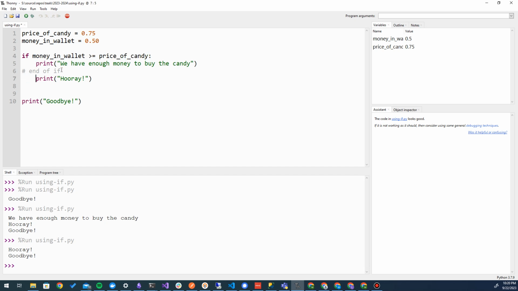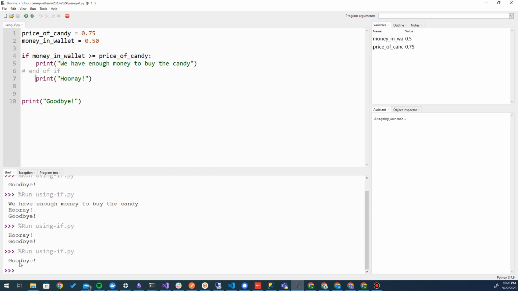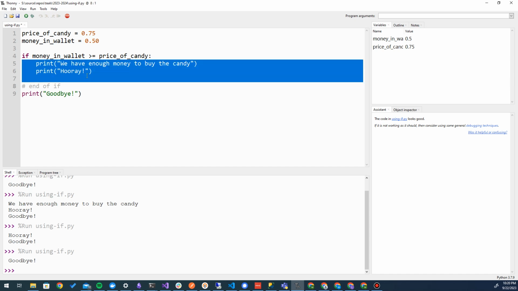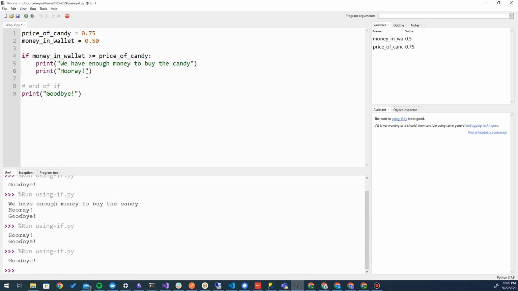So if we indent this again, we run our program, we'll see now hooray does not show up. And we don't want it to show up because we couldn't afford the candy. And the end of the if is here. The if really ends on the line that is de-indented, where the indentation is reduced. So our if technically is lines 5, 6, and 7 is the body of our if statement, or our code block if our if statement is true.